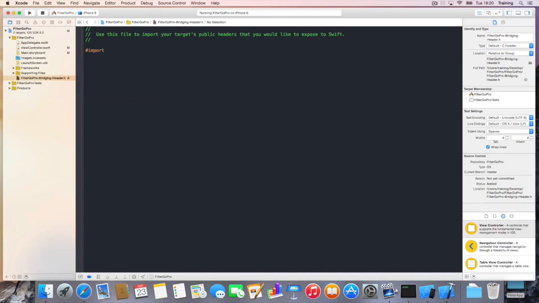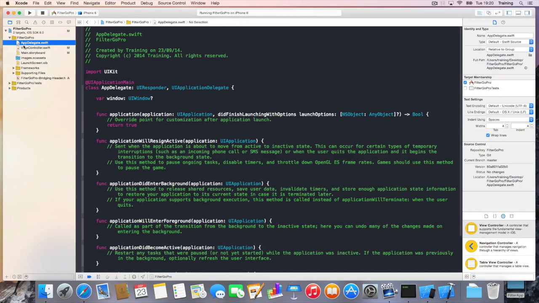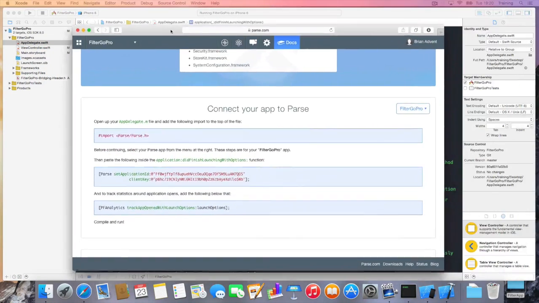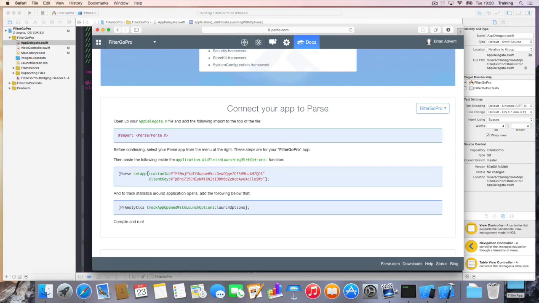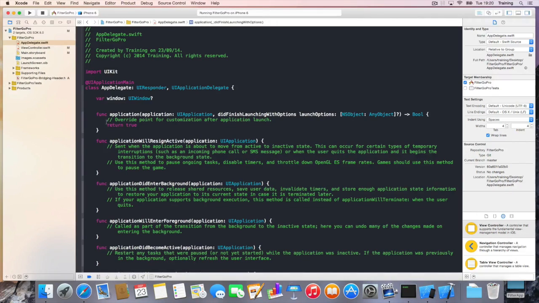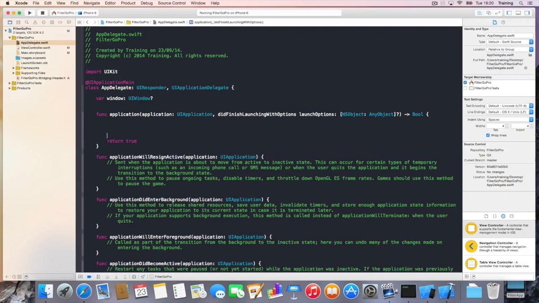I can now import Parse/Parse.h into this bridging header. Once I build the application and the build succeeds, I can go to my app delegate, for example, and go to the didFinishLaunchingWithOptions function. When you go back to the Parse introduction guide, you can see that we have to set up our application. I will just copy this so that I know what I have to write, and we'll do this in application didFinishLaunchingWithOptions.